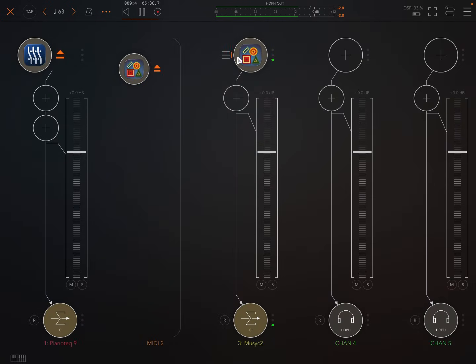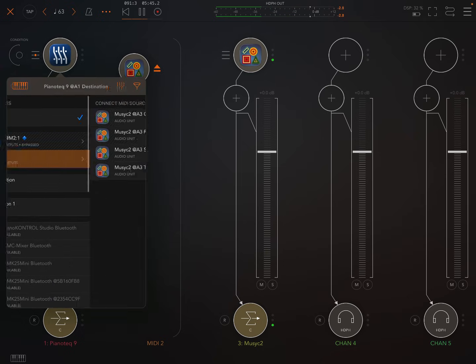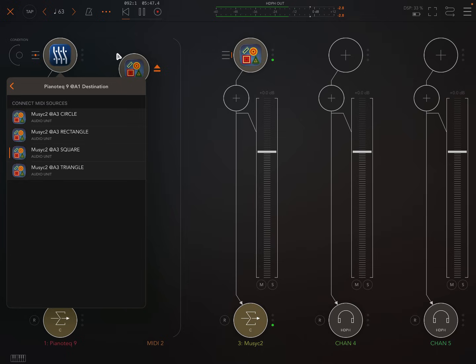But again, even the instrument instances send out MIDI. So I could send that into this instance of Piano Tech, and I could send just the circle or just the rectangle, or any combination of these.